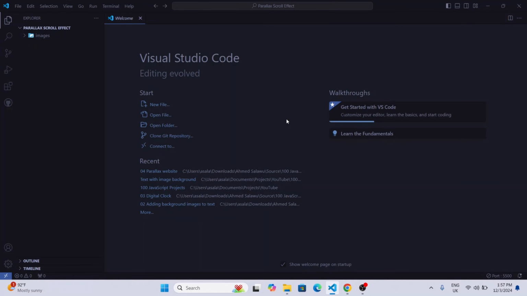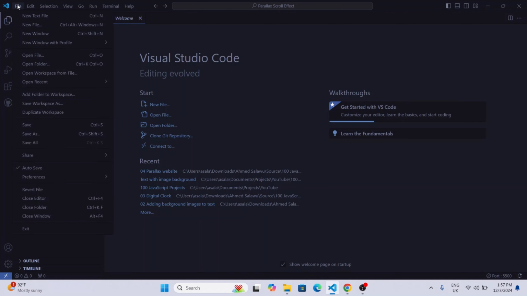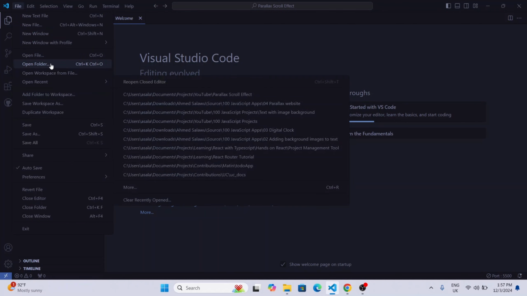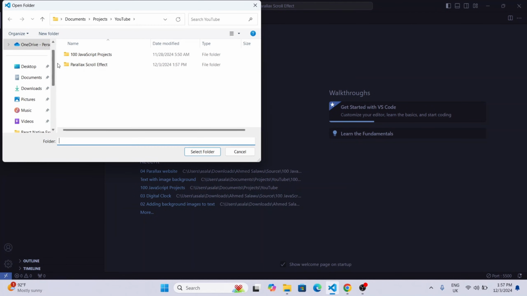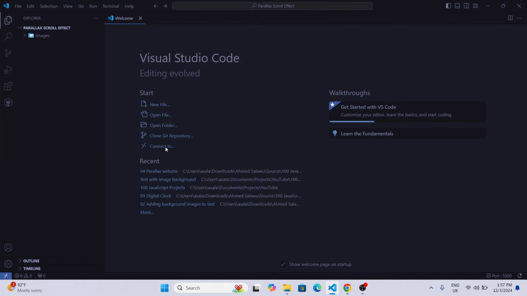So to get started, we'll create a folder on our desktop where our project is going to sit, and to open that folder in VS Code, we simply head to the File tab and we open folder. We'll click on the Open Folder option, select our folder and click Select Folder. VS Code is going to open our project folder for us.